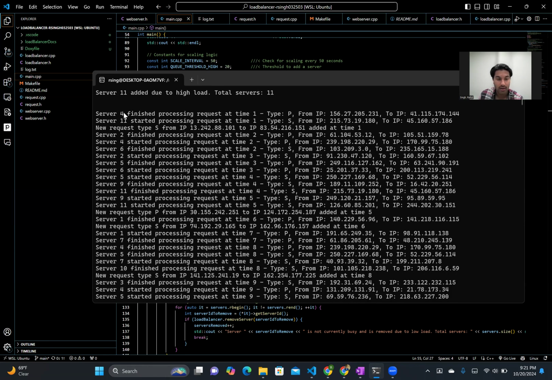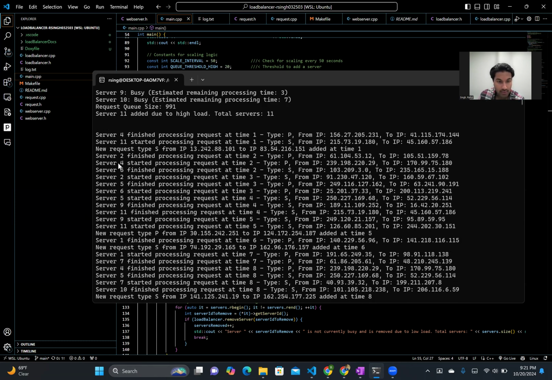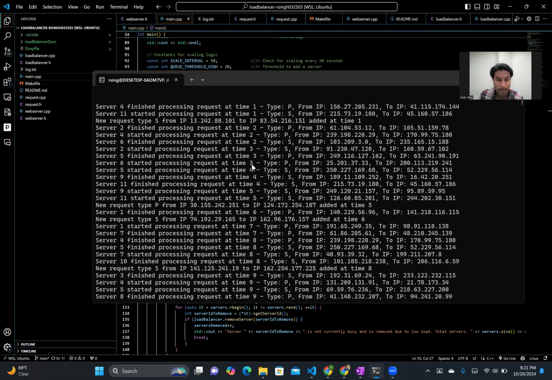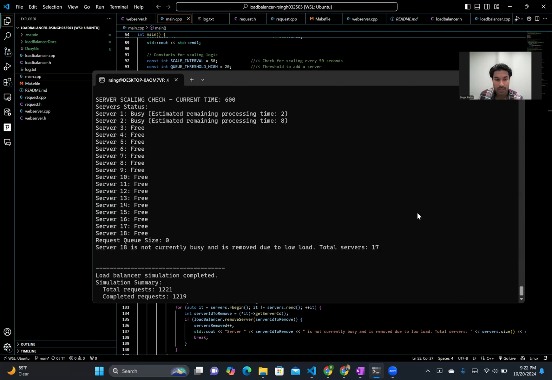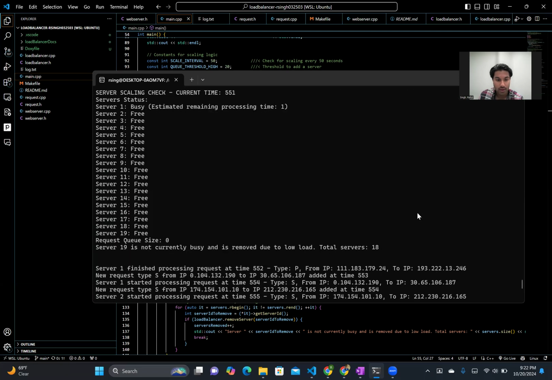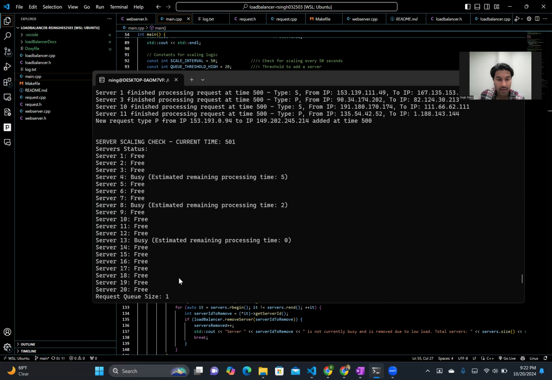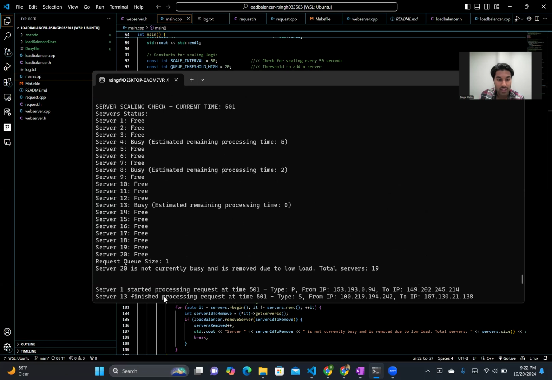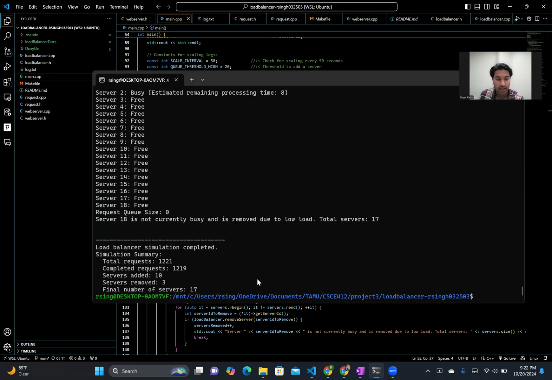And this continues on. Server 4 will finish processing a request, and then server 4 will start processing a new request at the next time. And this will continue on until the end, where hopefully I can show you. You can see now the servers are not currently busy. Every 50 seconds it checks for the scaling check. And if it's under the threshold, it'll get the last server that's not busy and will remove it due to a low load. And so this continues on until the end.